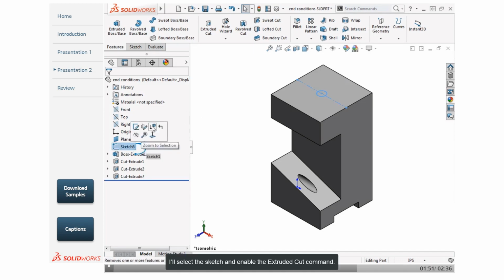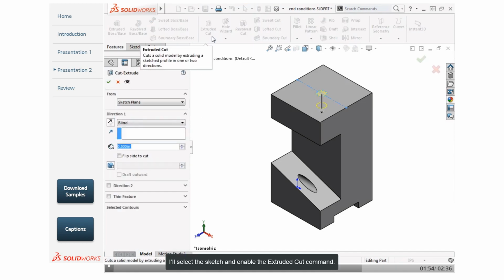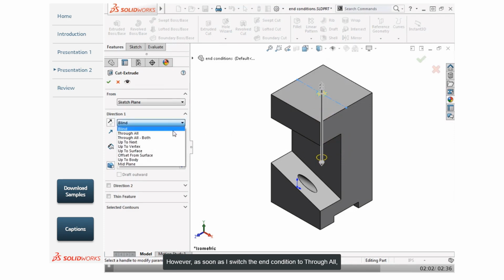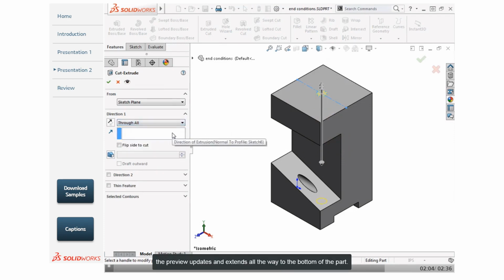I'll select the sketch and enable the Extruded Cut command. The preview appears, and I can drag the arrow down in the graphics area. However, as soon as I switch the end condition to Through All, the preview updates and extends all the way to the bottom of the part.